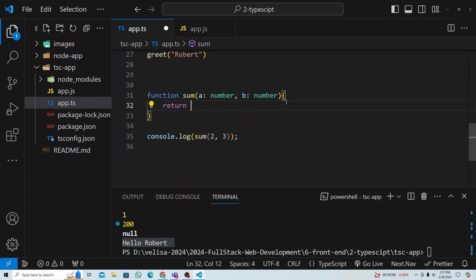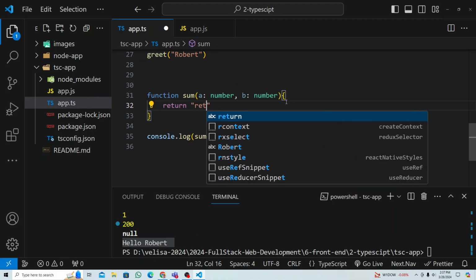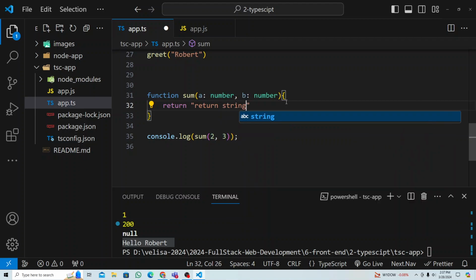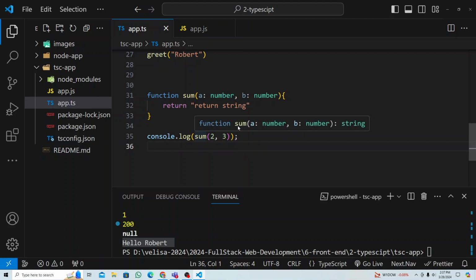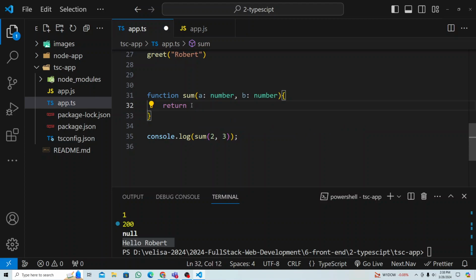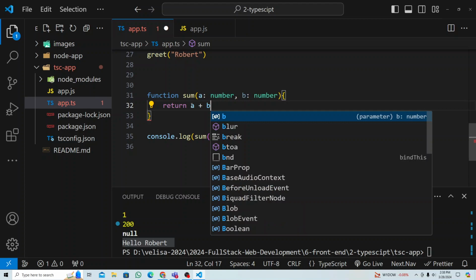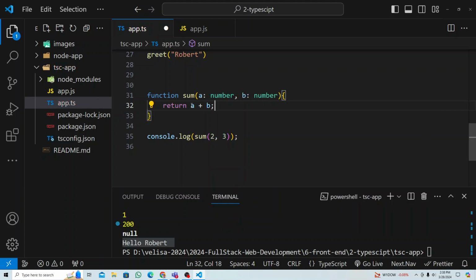Okay. If I delete here and just return a string, and I hover here, look at that. TypeScript is smart enough to understand: oh, you are returning a string, so colon string. But I have to return a number, correct? So I will do a plus b. Two numbers added together, that is a number.